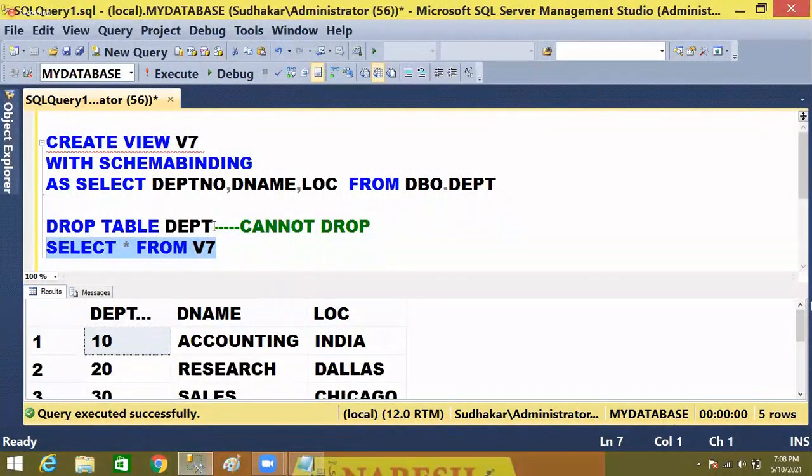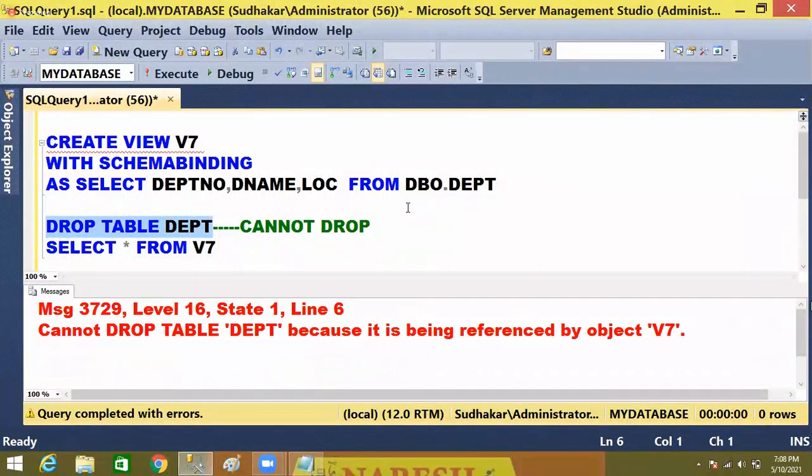Previously, without schema binding, if I created a view on a table, then the table could be dropped. Anybody can drop my table. Once the base table is dropped by anyone, the view does not work. That's why, with the schema binding statement, I restricted dropping the table.